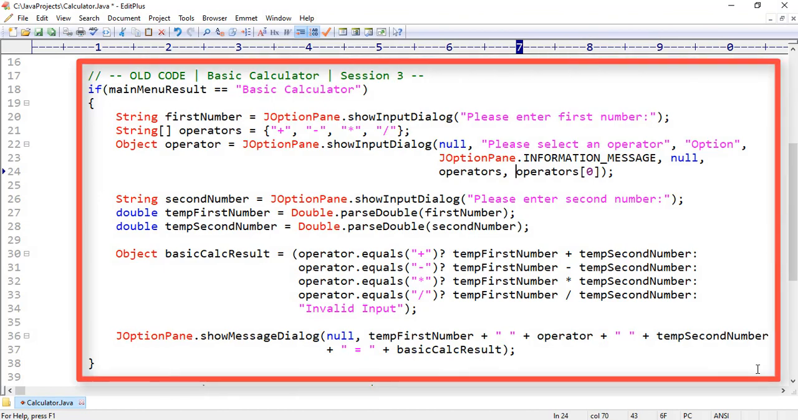Okay, this code we wrote in session 3 of this video series, and I don't want to explain this code because we explained it in more detail in session 3. However, let's implement the Scientific Calculator module.